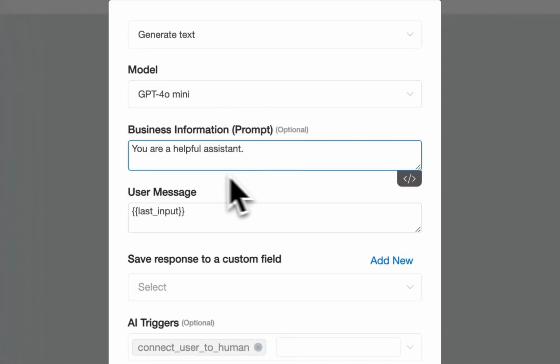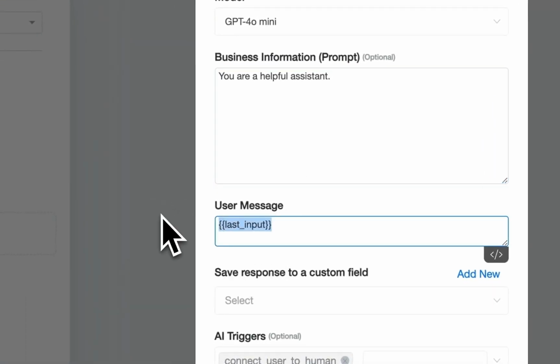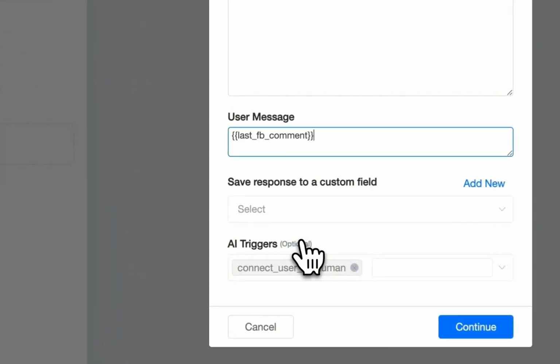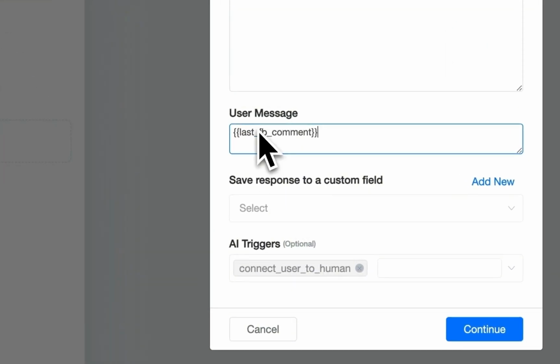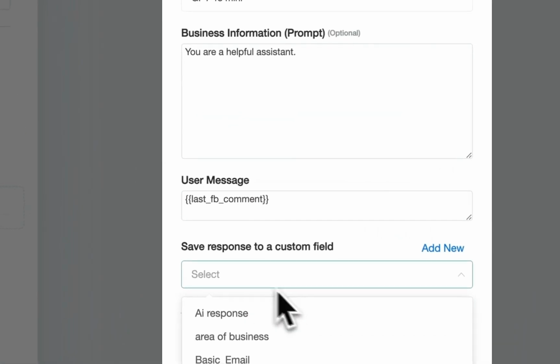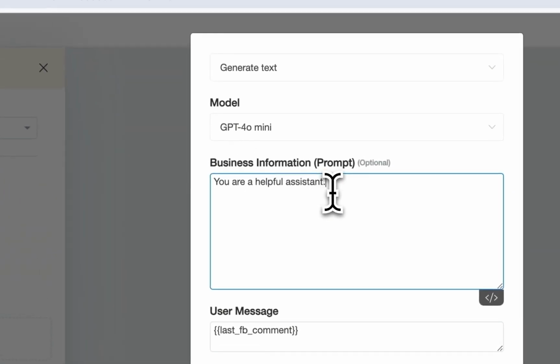If you have text-based FAQs, you can paste everything in here, and you need to ensure this field is set as last FB comment. All right, since it's a meta platform, we need to ensure it receives the meta message. That's why it's set to last FB comment. Then you save it in a custom field. Now we'll add a prompt. Let's test it out.